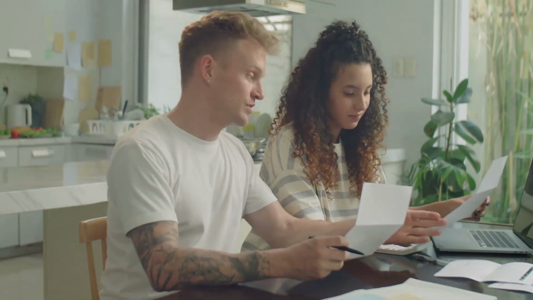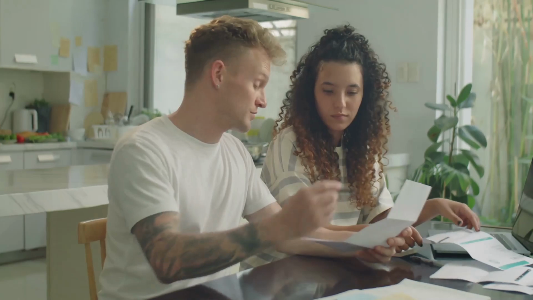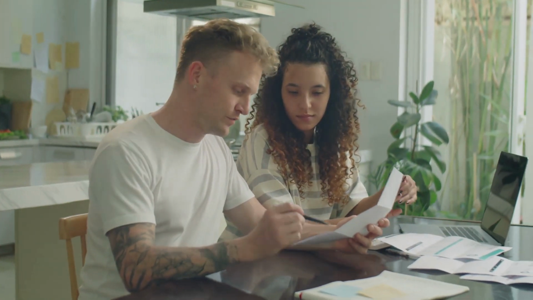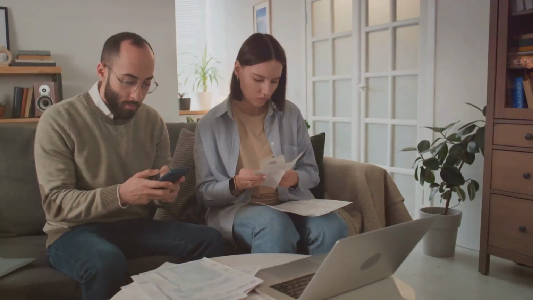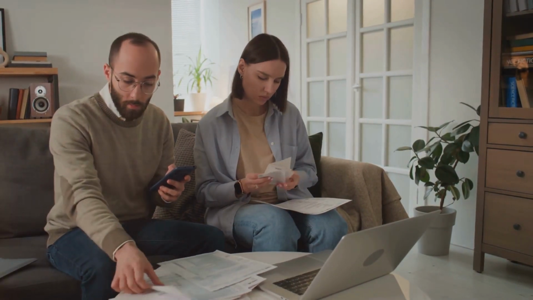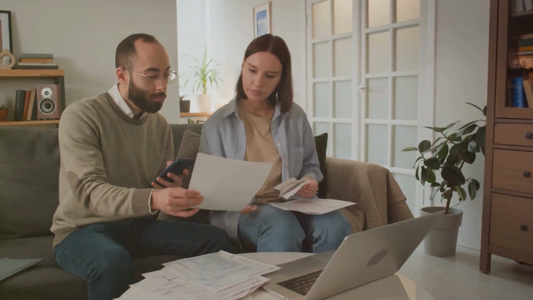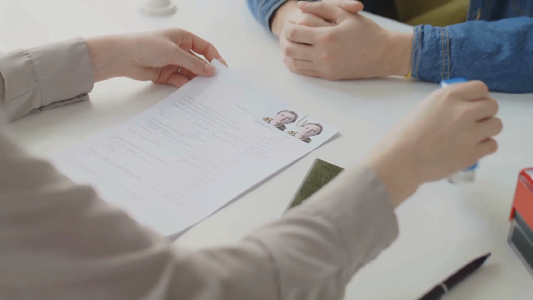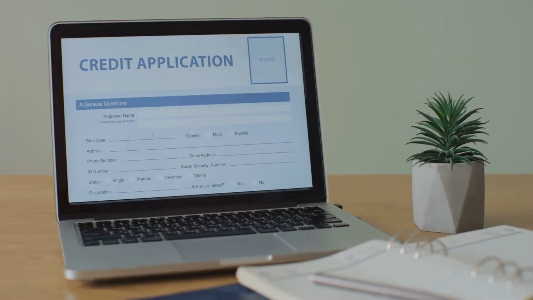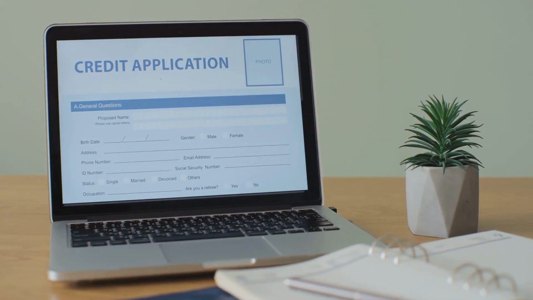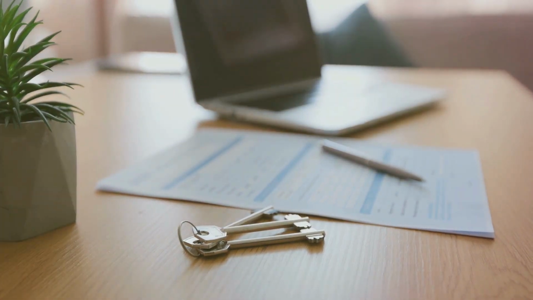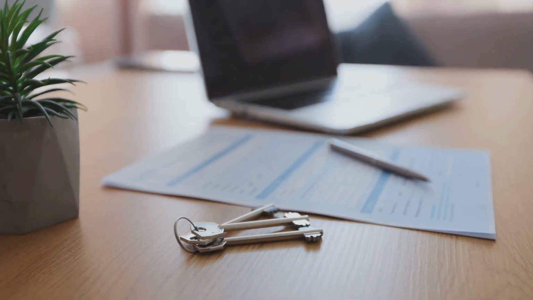Section 7. Additional applicants. Adding someone to your loan application. Adding someone to your loan application can be beneficial. If you're applying for a loan with someone else, you'll need to add them as an additional applicant. This could be a spouse, partner, or family member. We'll need the same information from them as we did from you. This includes their personal details, income information, and credit history.